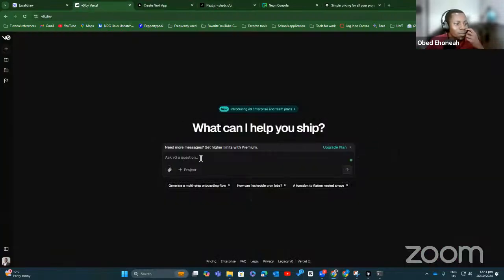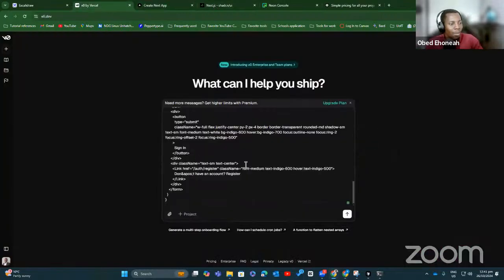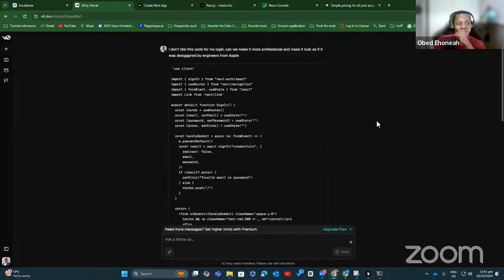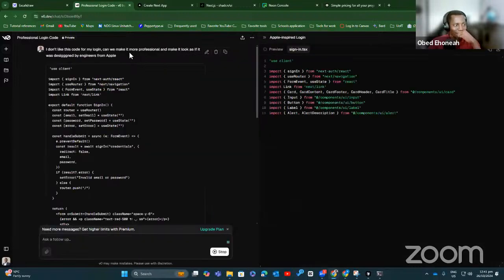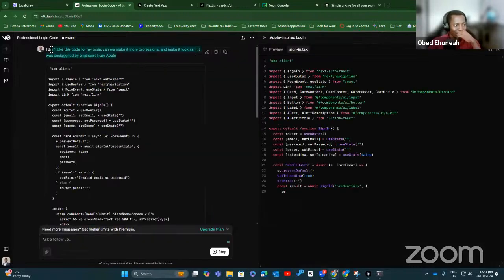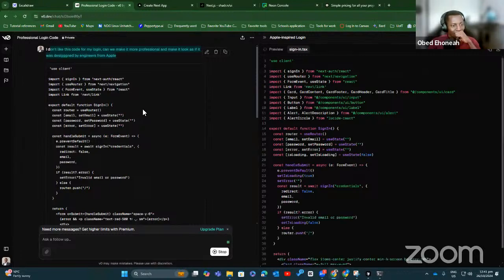Moment of truth. And let's see what Vue is able to do. So is this the way to use Vue? Just take your code and paste it there. Oh no, there's a prompt here. Remember, I copied what I gave to ChatGPT. So there's a prompt here.